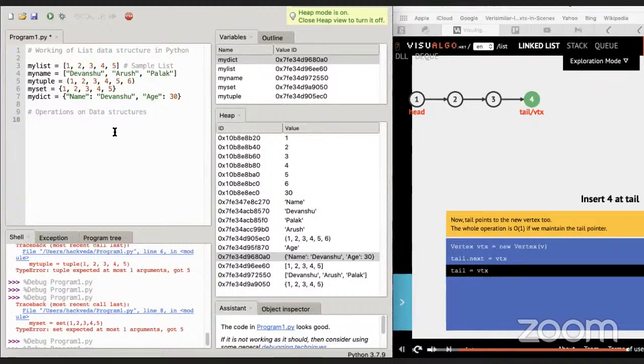We are appending at the end of the list. So let's do that: the append operation on a list. Let's say if this is my list, I'm going to call the function append. In this append, I'm going to add an element, let's say 4.